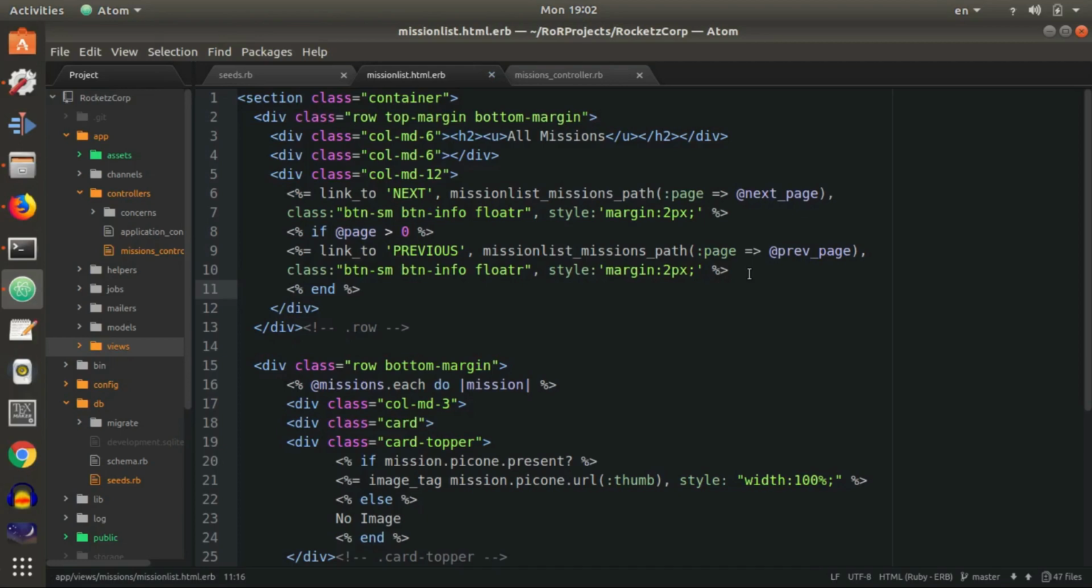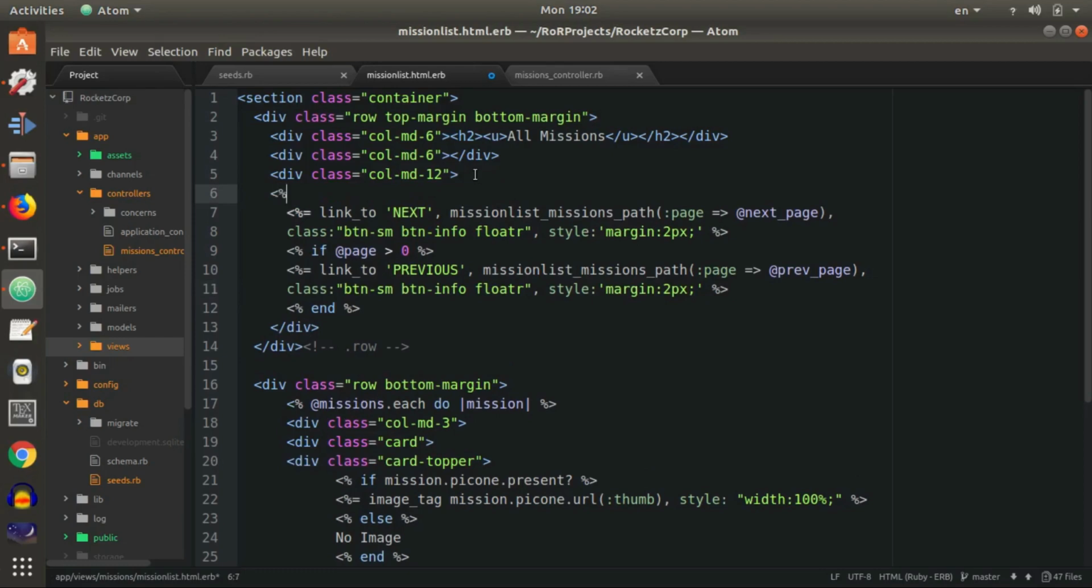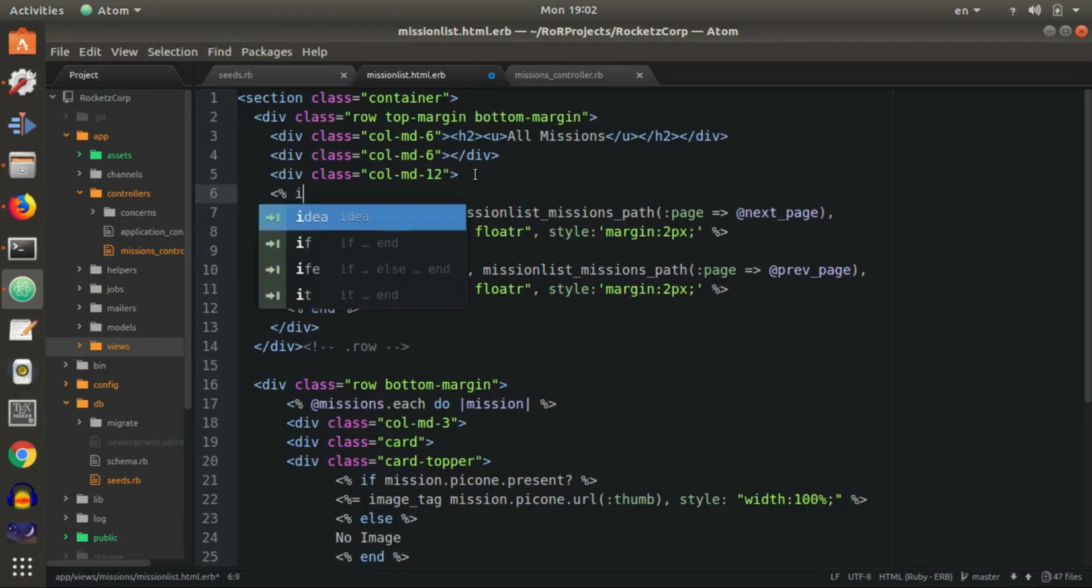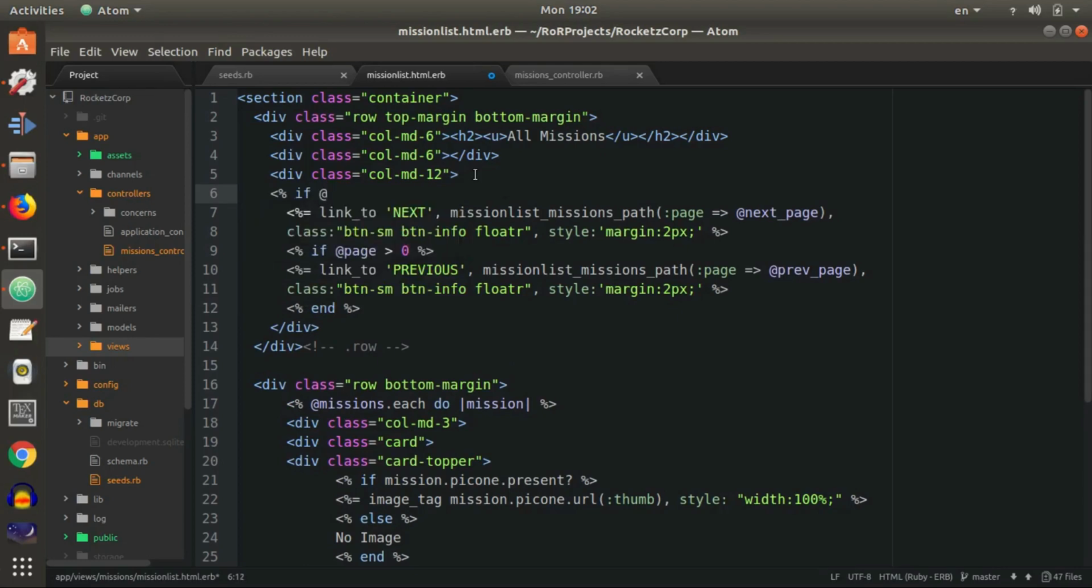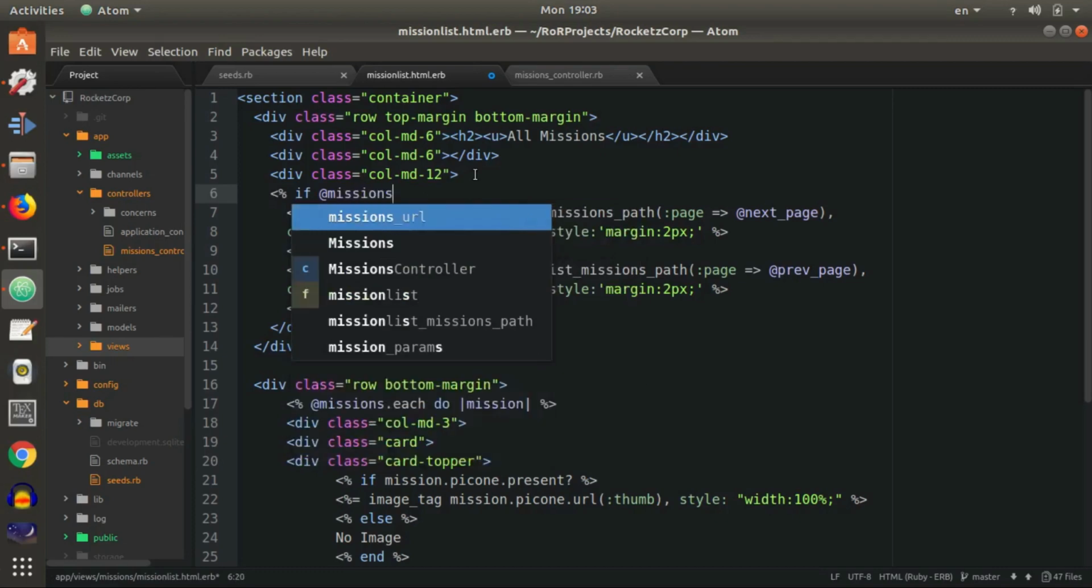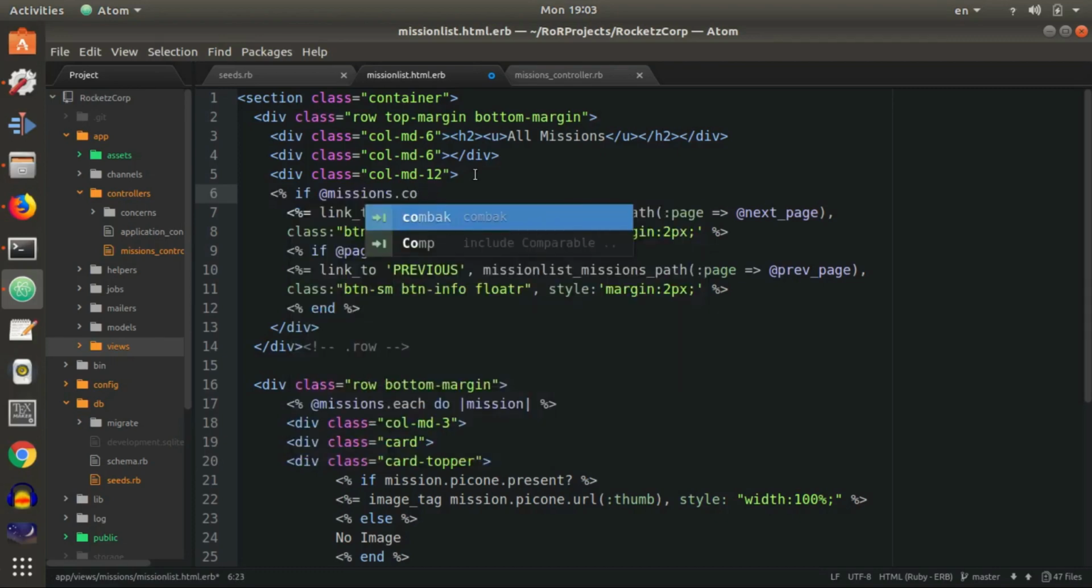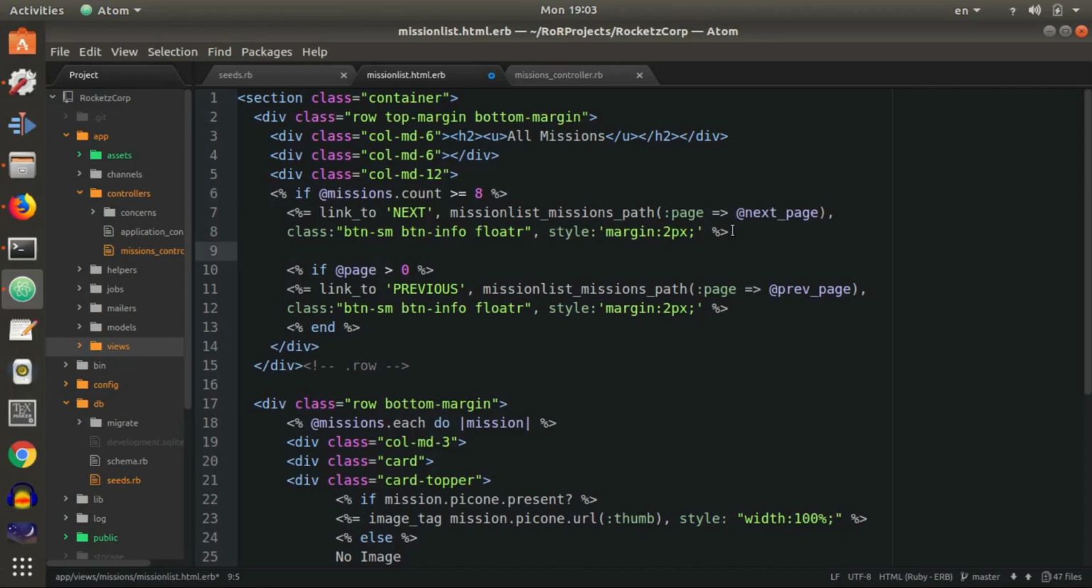Okay, and let's do the same for the next link. So we do a similar thing. Open up the Ruby syntax, and here, remember, there's no equal sign now. So here we say if admissions.count greater than or equal to 8, then show the next button. So this means that if it's less than 8, the button will disappear. So if it's 7 or 0 boxes or something like that, there will be no next page.